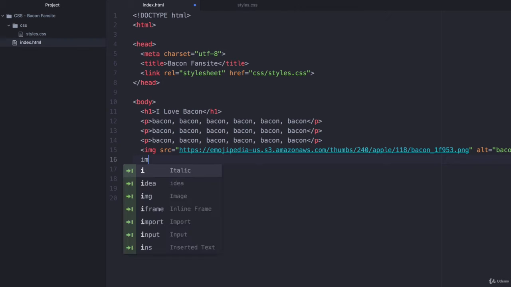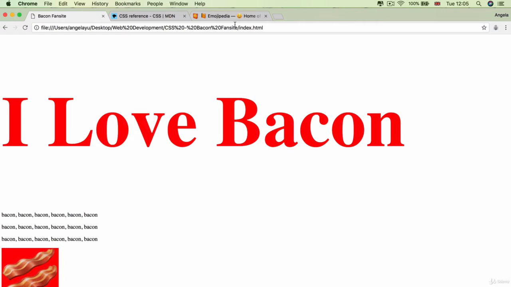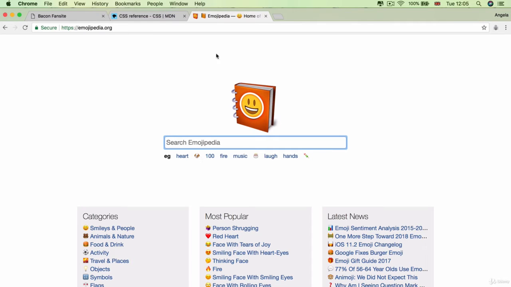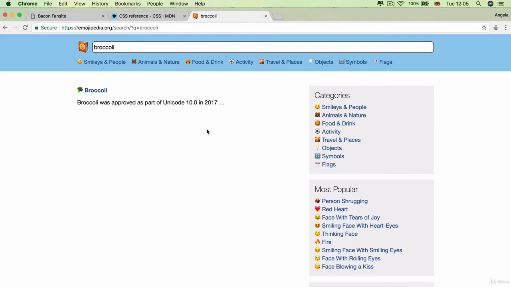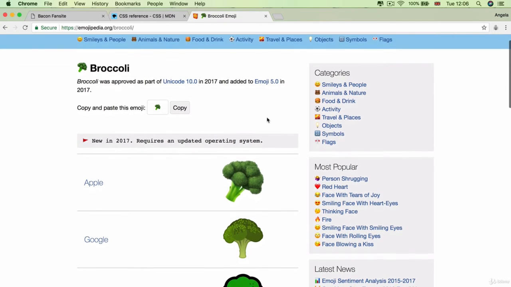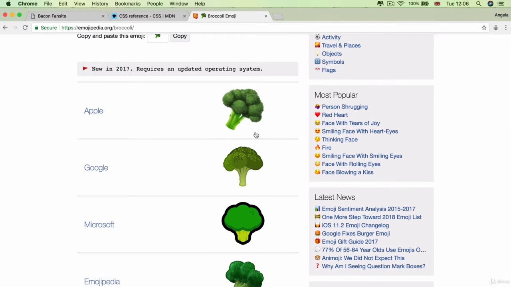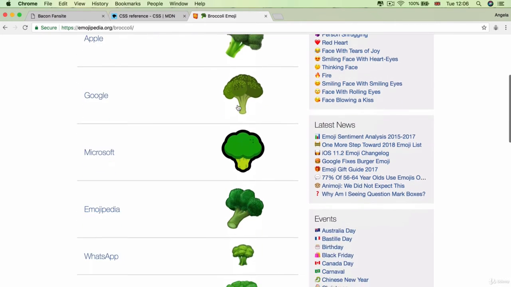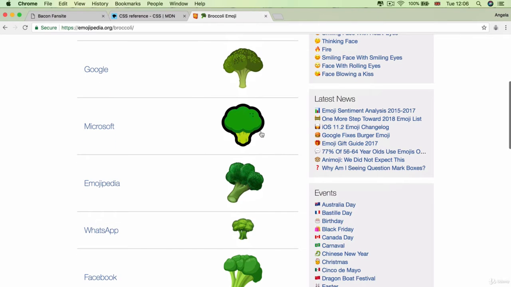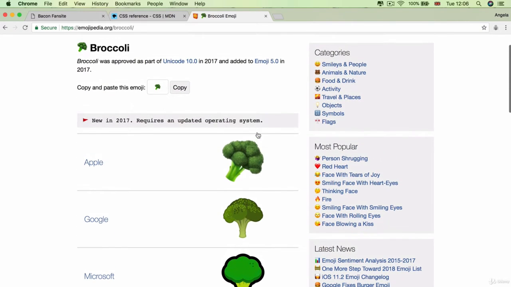Now, what if I wanted to have another image that was a broccoli, and I want to show people how much I dislike broccoli? Then I could go to Emojipedia and I could search for broccoli, and I found my broccoli. And this is a really cool website because it lists all of the emoji graphics from different operating systems. So this is Apple's version of a broccoli emoji, and this is Google's, this is Microsoft. Not sure that this looks more like a tree than a broccoli.